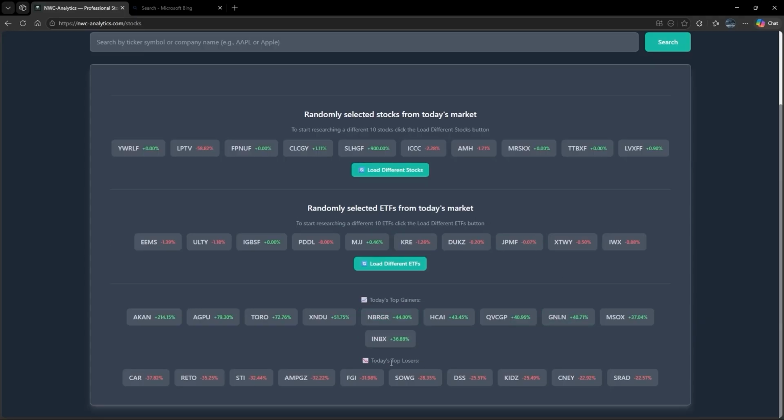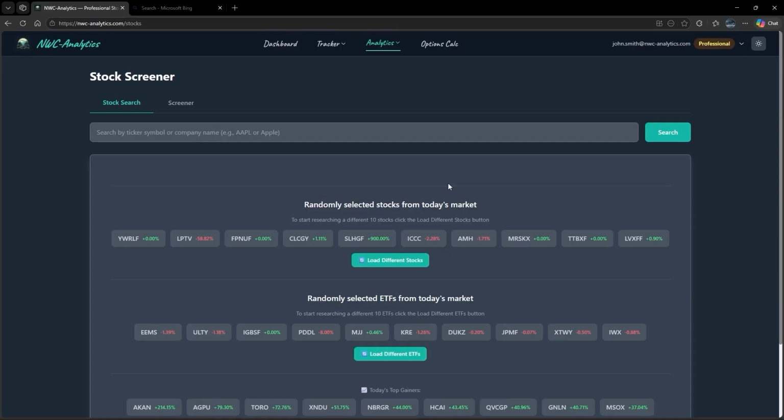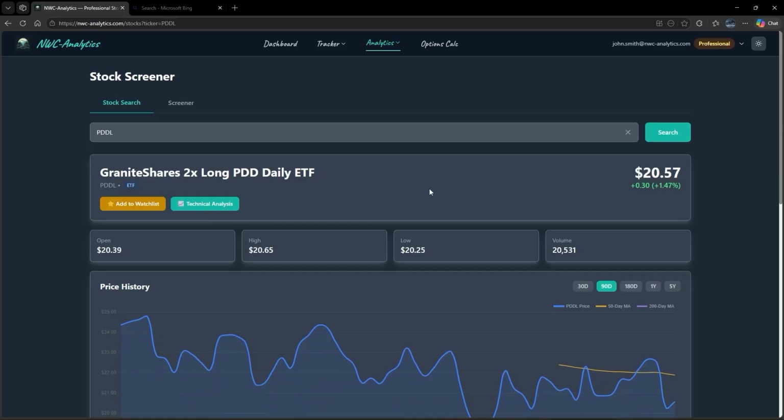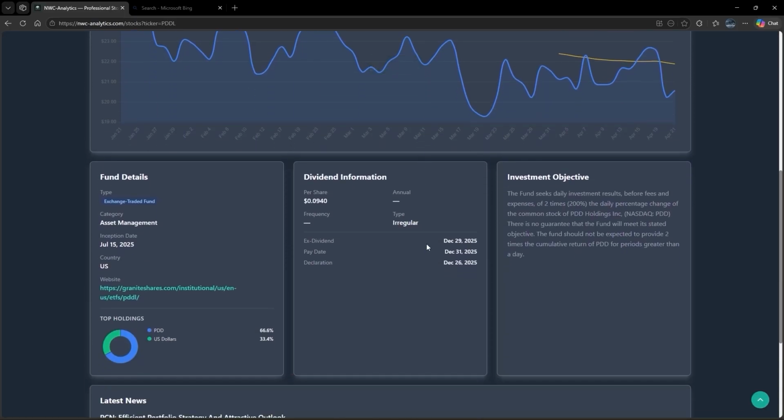Now, in our stock screener, we do have the standard top gainers and top losers sections. We also have randomly selected ETFs, and we can just research some of these stocks or ETFs, click on them, see if we like them. On the ETFs, I kind of look at the top holdings, see what their dividend payouts are, and kind of see what this fund holds.